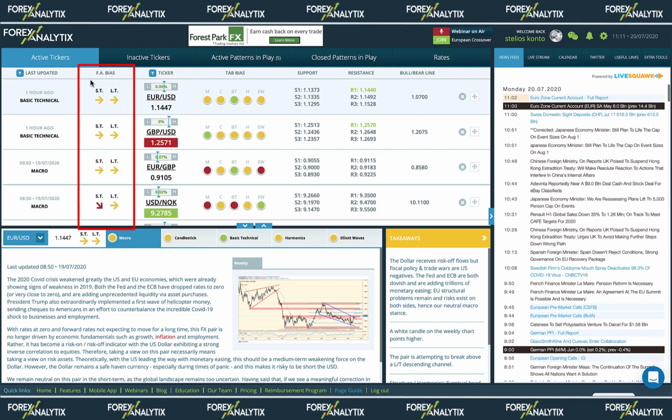There is the ForexAnalytix bias column, where the overall short-term and long-term biases are algorithmically calculated, taking into account each and every type of analysis we provide for a ticker, and displaying a color-coded arrow that can point as follows: vertically up, indicating a very bullish bias; diagonally up, indicating a bullish bias; sideways, indicating a neutral bias; diagonally down, indicating a bearish bias; and finally, vertically down, indicating a very bearish bias.